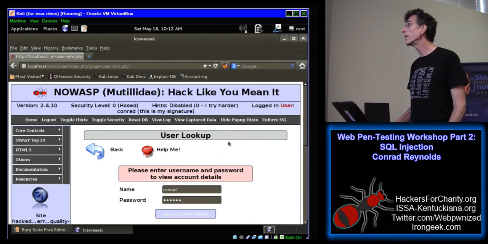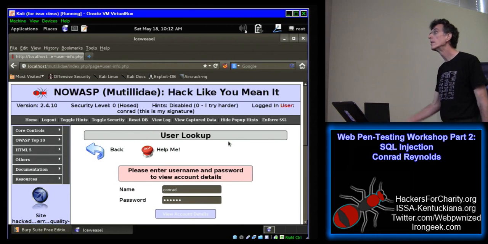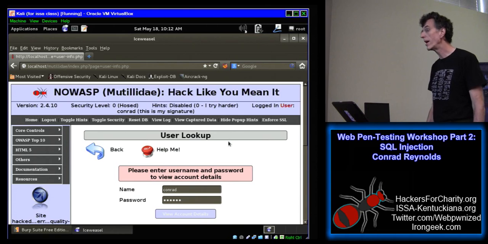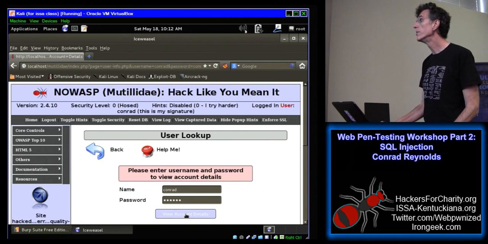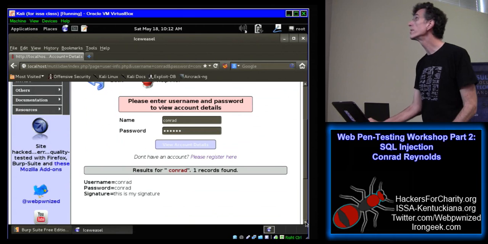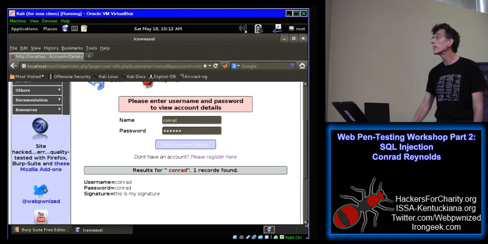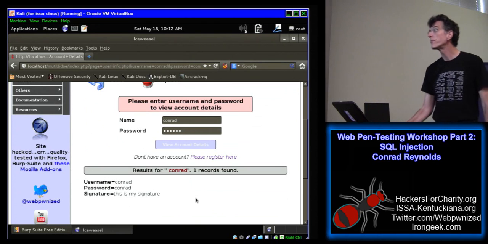User lookup. Enter username and password to view account details. So at this point, go ahead, enter your username and your password, and click on View Account Details. Now I've got this blown up to make it a little bit easier to show on the screen. But what you should get in as a result is the information associated with your particular record.